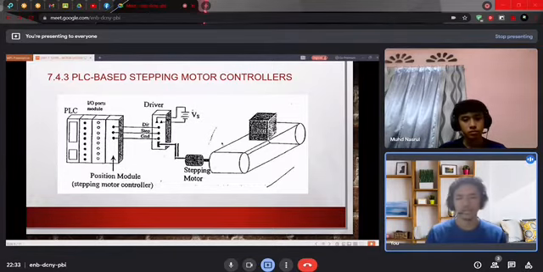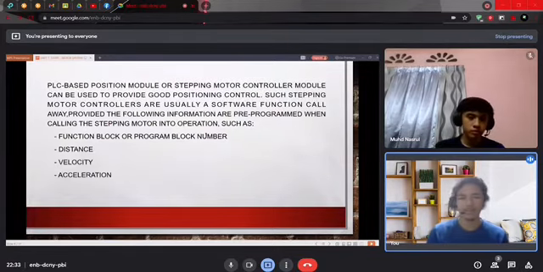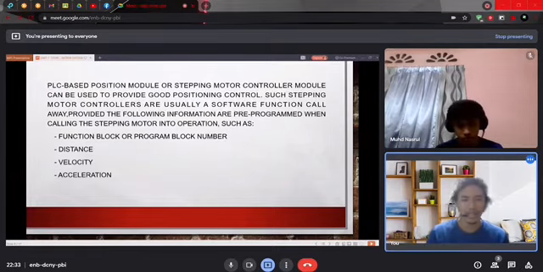PLC-based stepping motor controllers. This is the figure of a PLC-based stepping motor controller: PLC, the driver, stepping motor, and conveyor. A PLC-based position module or stepping motor controller module can be used to provide good positioning control. Such stepping motor controllers are usually a software function call away, provided the following information is pre-programmed when calling the stepping motor into operation: function block or program block number, distance, velocity, acceleration.